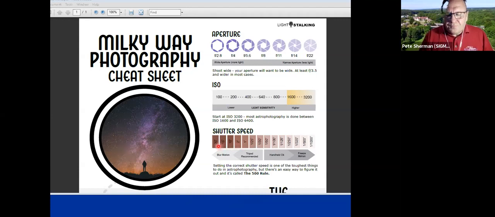But you have another problem once you start opening these shutters for too long, and that is the star trails. It's okay if you're trying to get star trail images, but if you don't want star trail images and you want nice pinpoint stars in your photo, then you've got to go by what's called the 500 rule.